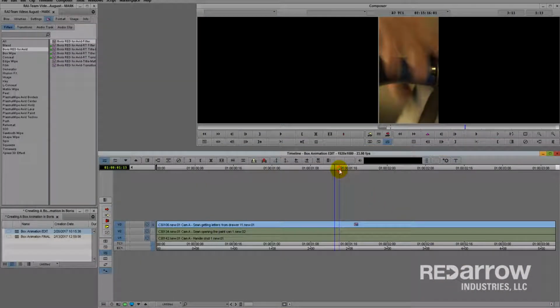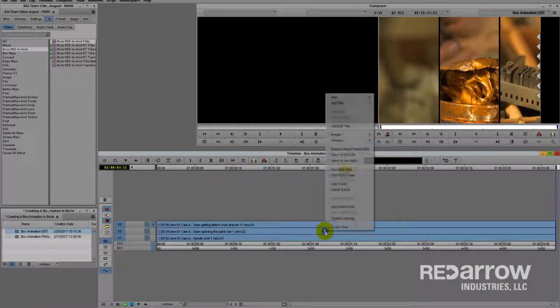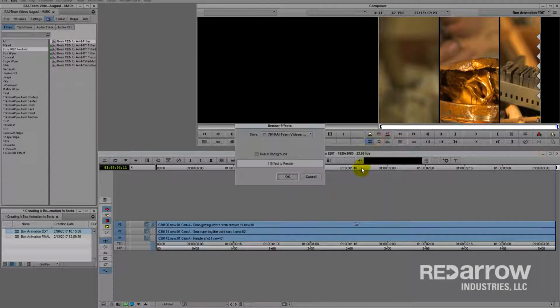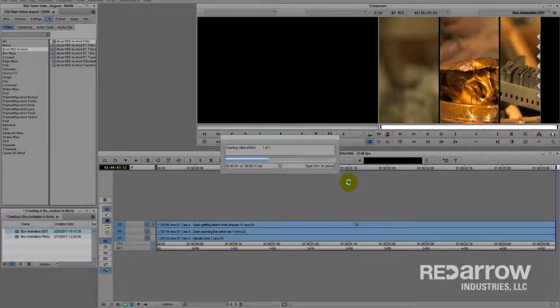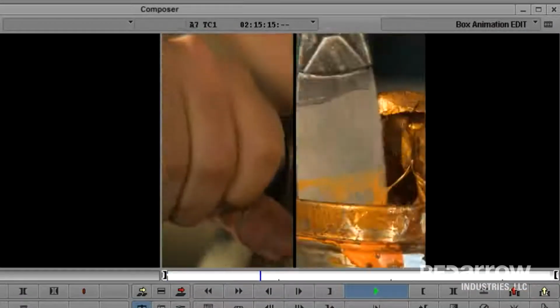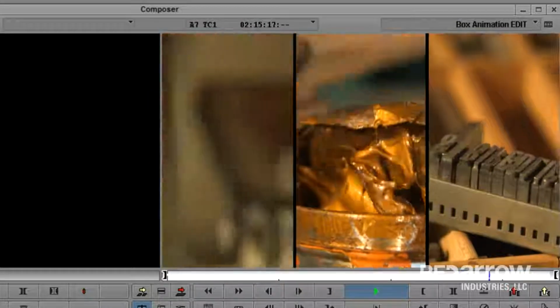Now let's apply these changes, render our project, and see how this looks. Looks great. And remember, with this method, you can easily go back in and do more tweaking.